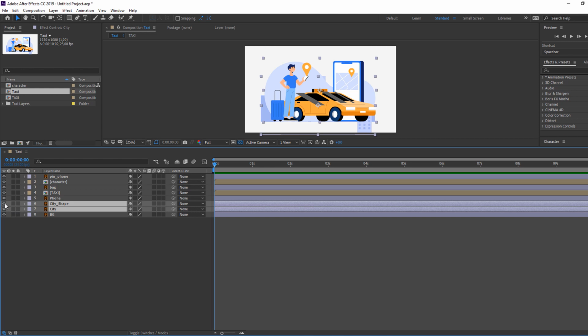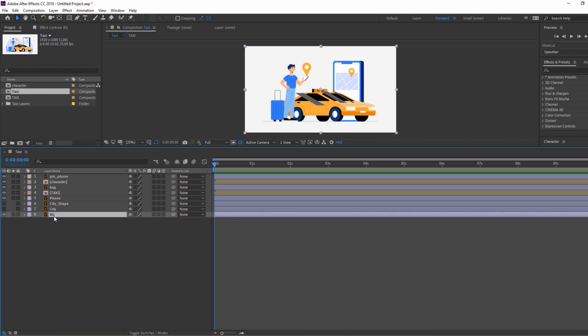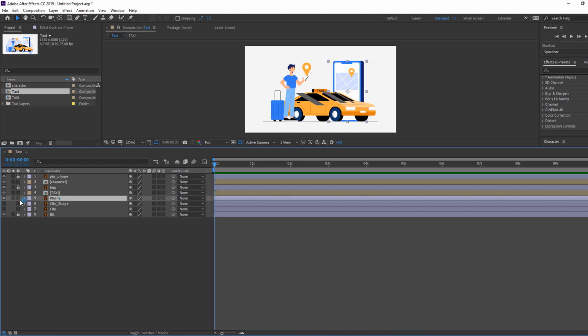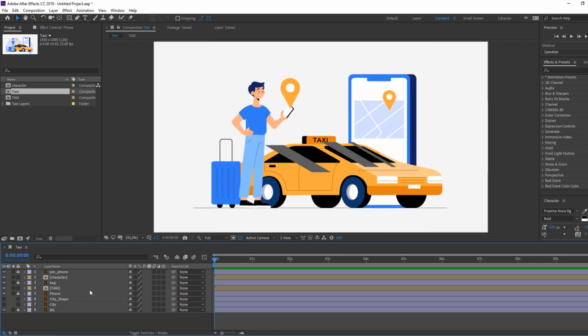Let's hide and select background, lock, and this pin, lock, back, lock, phone, lock. Okay, we are ready to animate this car and character. Let's animate it. First step, this car.